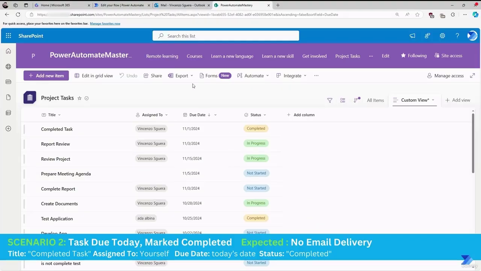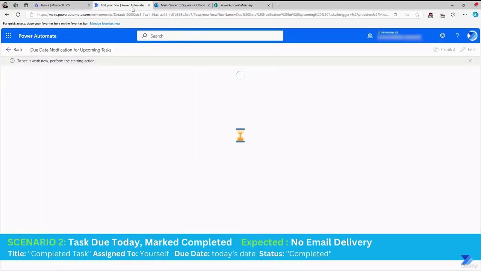Expected result. The flow should recognize that the task is marked as completed and skip the email notification. Test execution. After creating this item, check the flow run history in Power Automate. You should see the flow triggered but stopping after evaluating the status condition, as no notification should be sent.